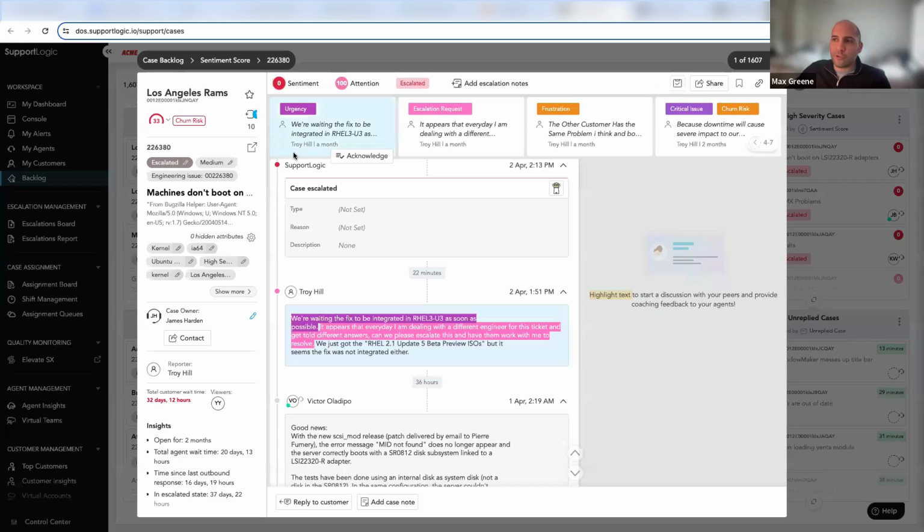Then you'll see a number of different signals detected at the top. These are actual things the customer is saying within the case that we categorize as specific signal types. For example, you see this signal of urgency, which was detected on a span of text where the customer said, we're waiting for this fix to be integrated as soon as possible.